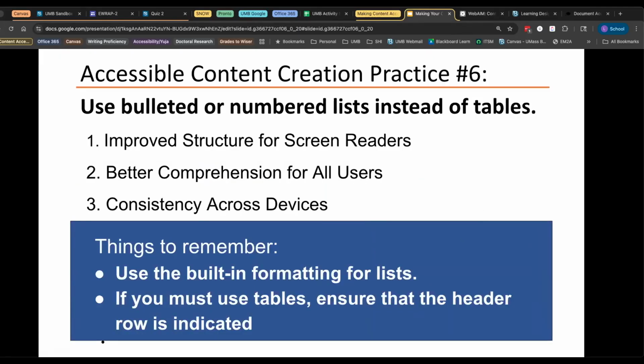Okay, I threw in accessible content creation practice 6, and that is using bulleted lists or numbered lists instead of tables. Using bulleted and numbered lists enhances accessibility by providing clear structure, navigability, and readability, especially for users relying on assistive technologies like screen readers or those with cognitive challenges.